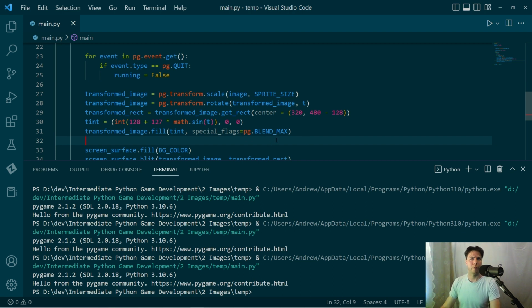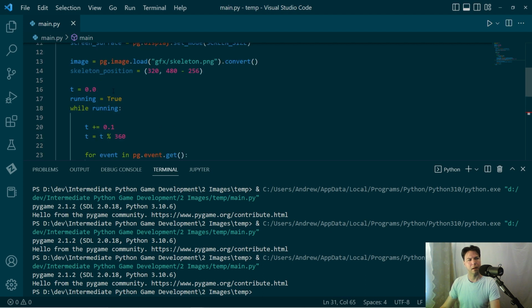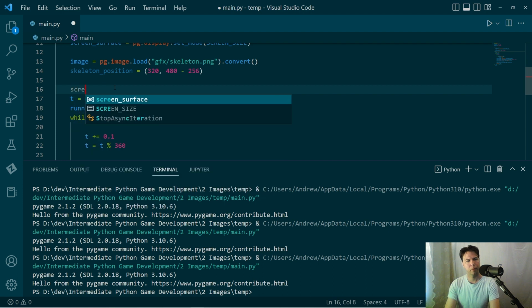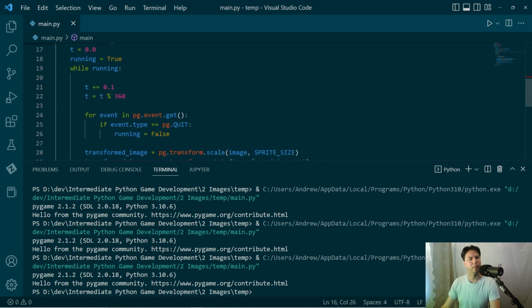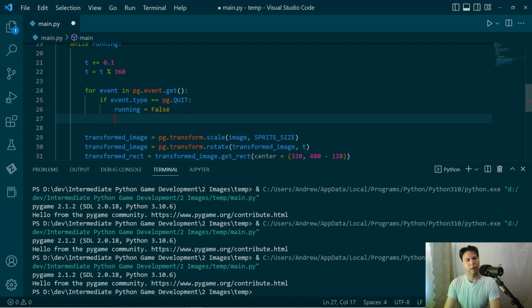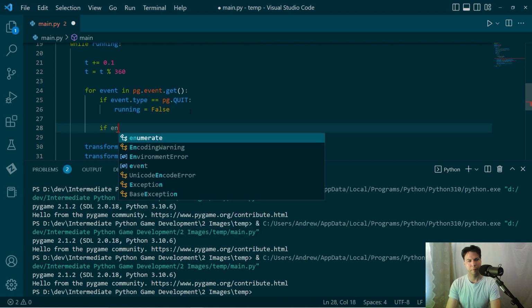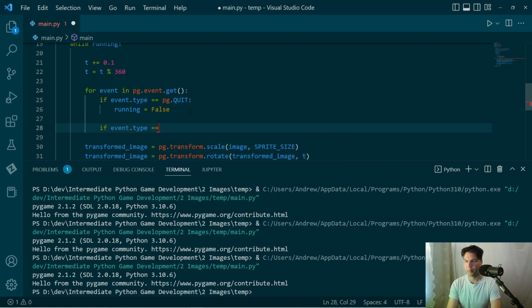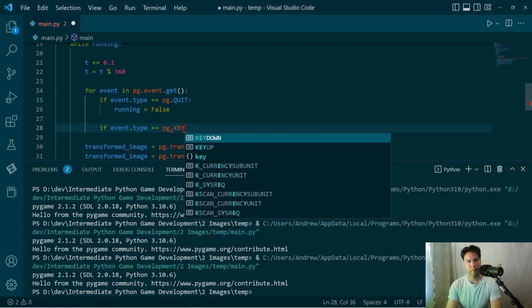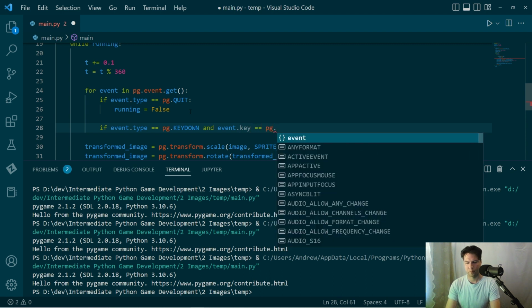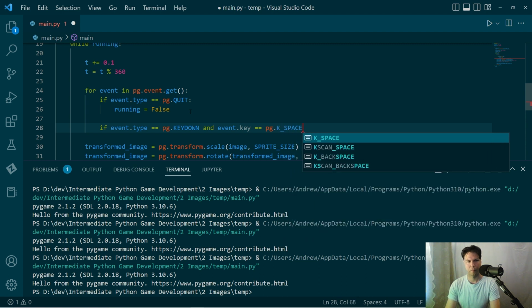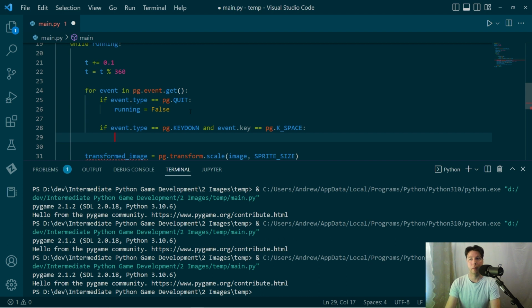Okay. But another thing we might want to do is take a screenshot. So let's have a look at that. I'm just going to add some other parameters here. Let's go screenshots taken is 0. This is just so that every time I make a new screenshot, I'll save it to a new file. Let's go here. So in the events, we'll go if the event type is a key down, event, so basically if we hit the space.